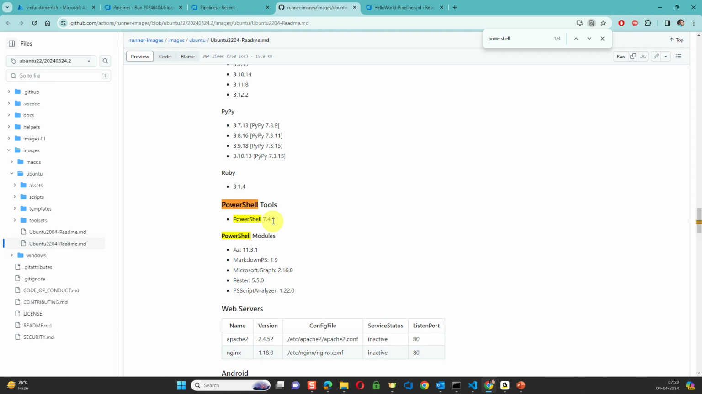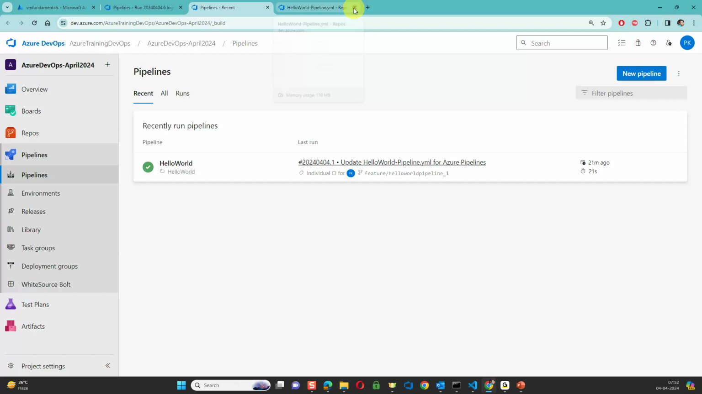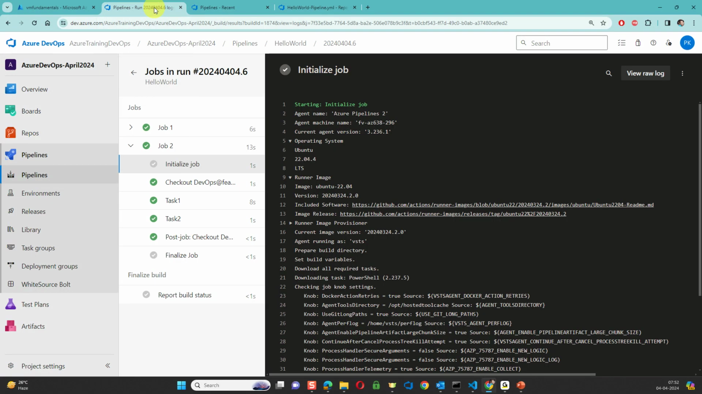Okay. So now we are using default agents, right? Actually, we should not call them default agents. We should call them hosted agents. Hosted means Microsoft is hosting it. So they are taken care of by Microsoft. We cannot log into this machine. We cannot see what's inside it. The only way is to refer to the documentation.